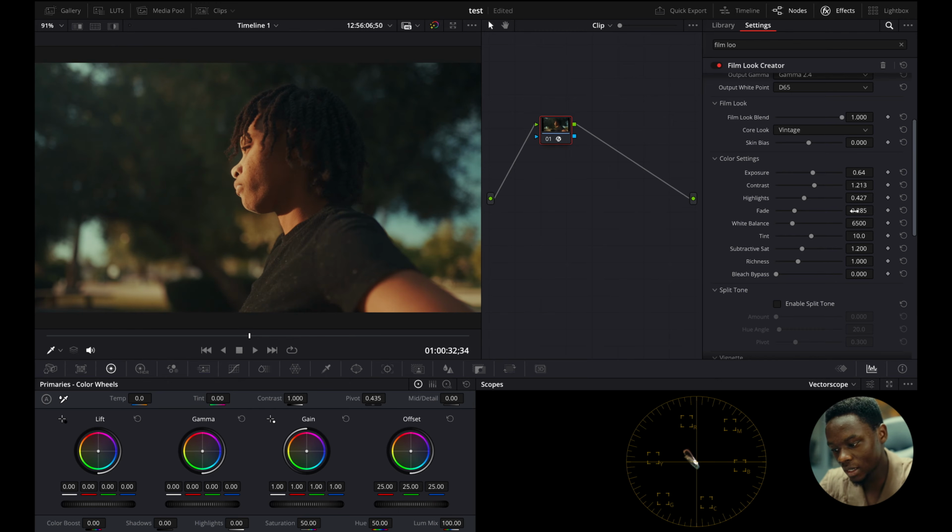Somewhere around there. And then the fade, I'm just going to increase that a little bit too. And then the white balance, I'm just going to reduce the white balance a little bit. Actually, you see, just play around with it and see what we get. Yeah, I'm going to reduce that to somewhere around here.